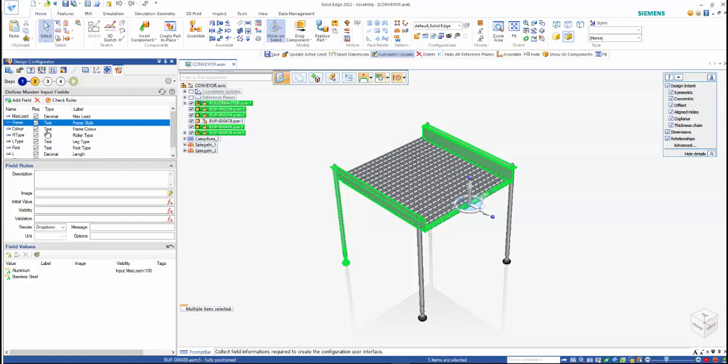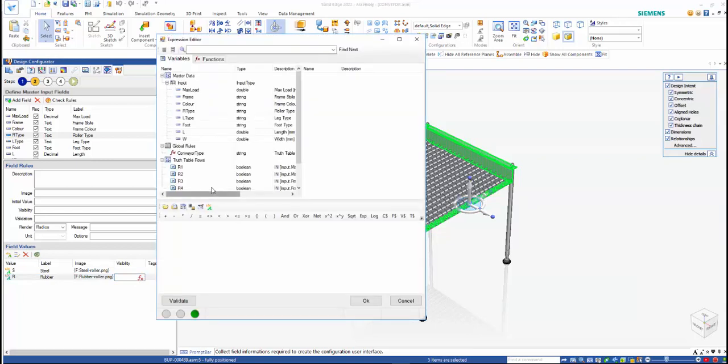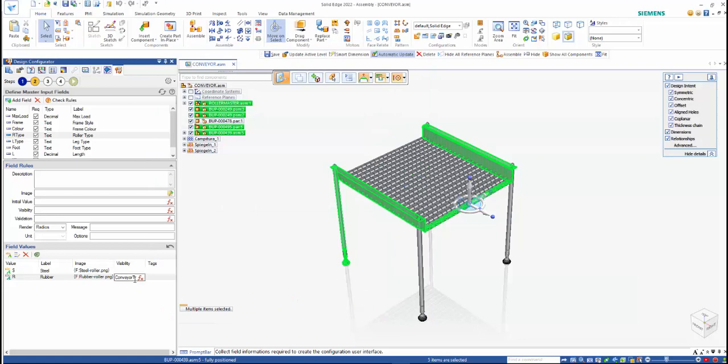So if we start with the roller type, click on here and we'll go into visibility again. This is part of the more advanced standard option, and we only want to use the rubber option when the conveyor type is not equal to the heavy duty option that we set up, and we'll add that in there.